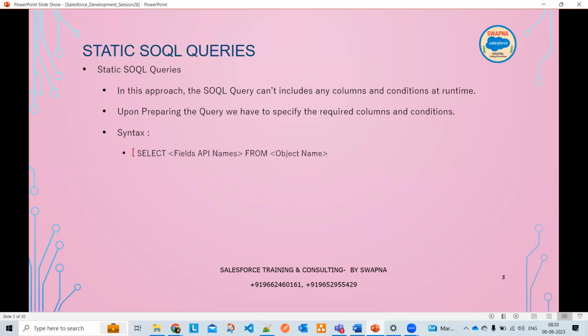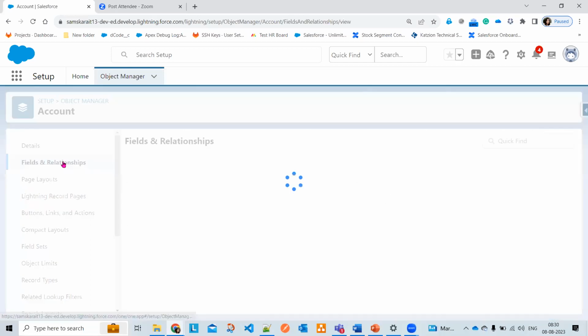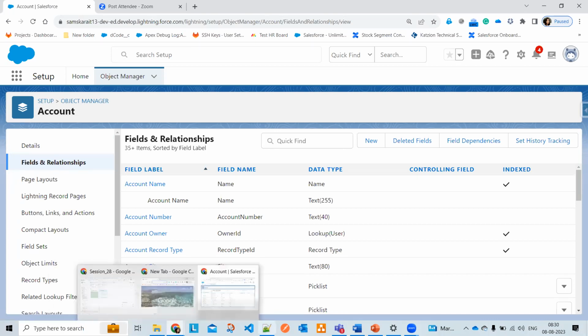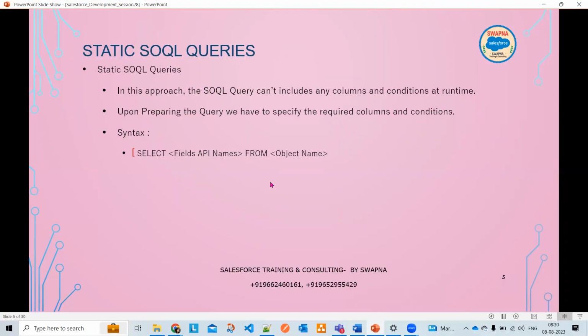Select is the standard keyword, followed by the list of fields. What are the fields that we are going to pull? Do not try to mention everything, like in account I have 50 or 100 fields. It is not necessary that we provide all 100 fields in the select. After select, don't specify all the fields. In real time, whenever we are implementing static, we know what fields we are going to pull from the database. Only those fields we have to specify.